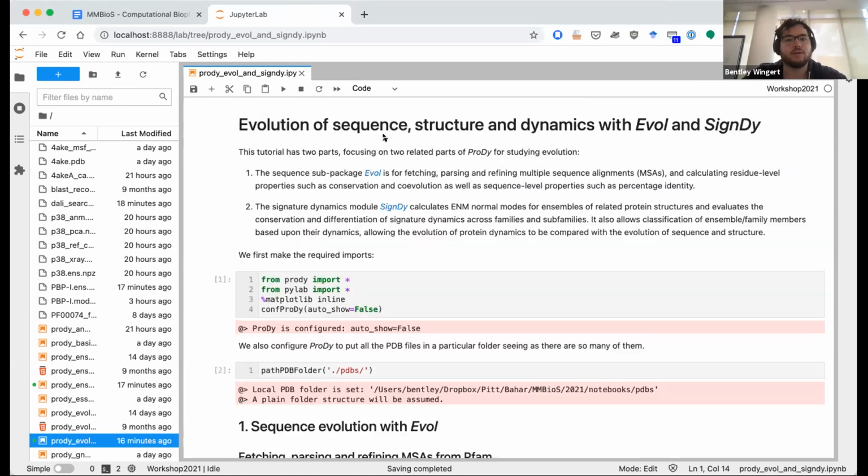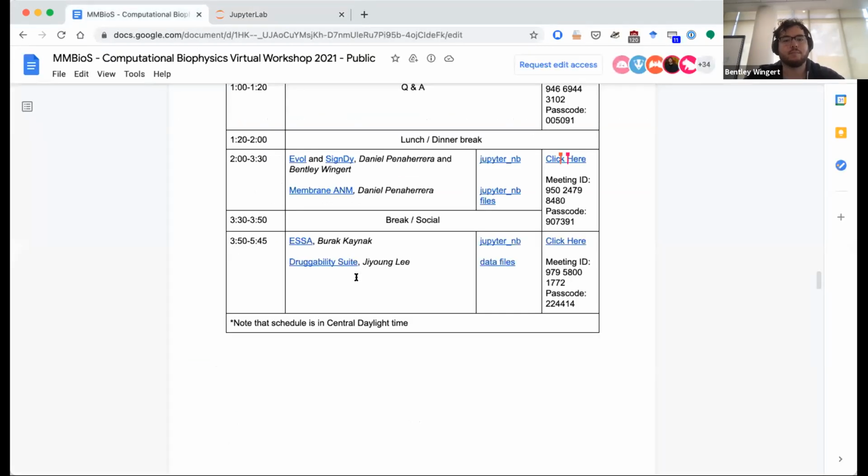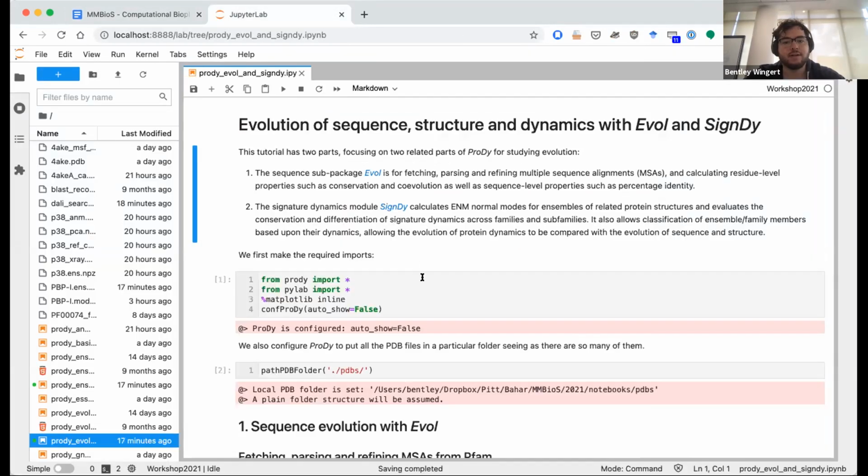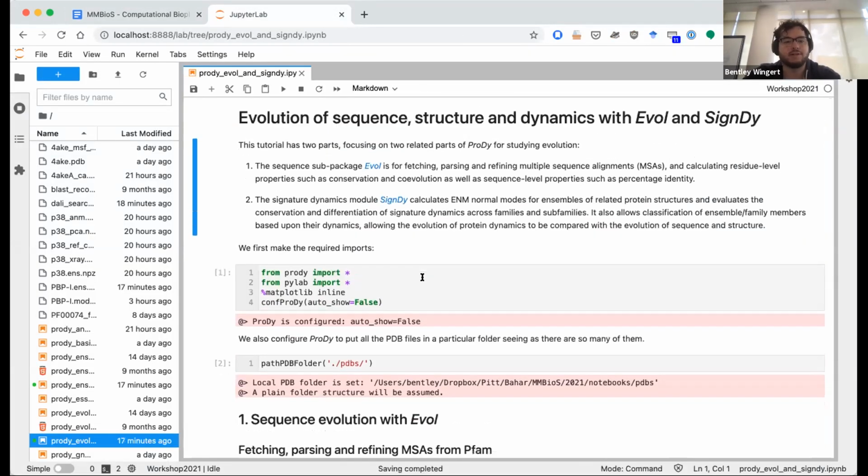So yeah, the Jupyter notebook that we're running for me and Daniel's sessions is the Evol and SignDy one. But we're going to be starting with the second section, the SignDy section.